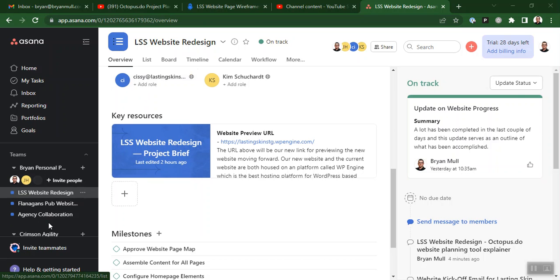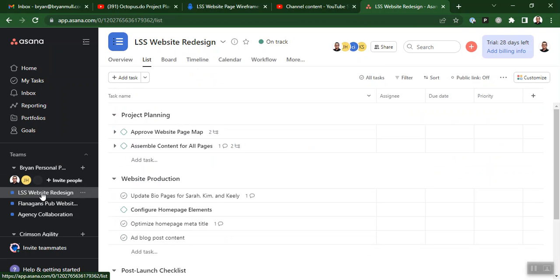Over on the left-hand side, you have your different projects. Right now, I only have one that's shared for Lasting Skin Solutions. But as we embark into other projects, this list will grow. So for now, we'll take a look at the Lasting Skin Solutions website redesign project.